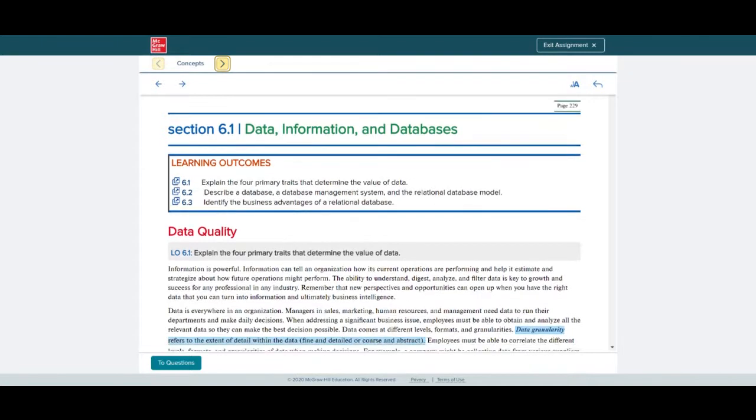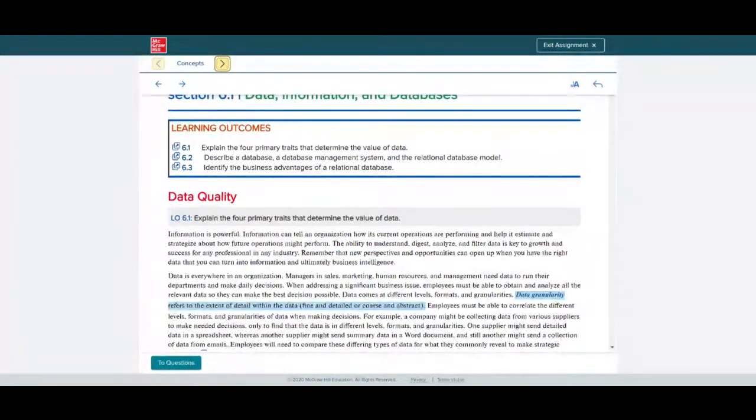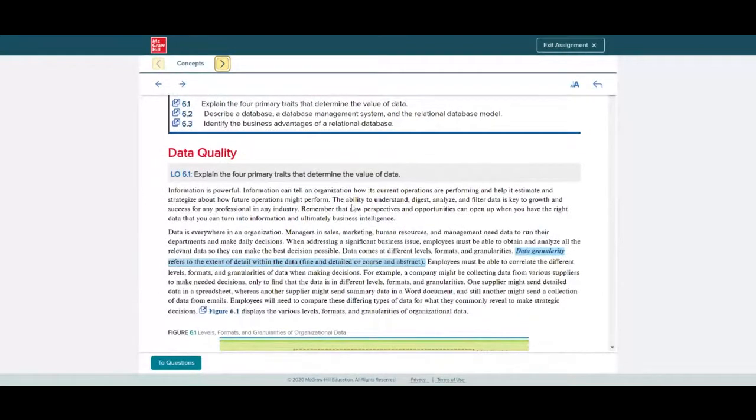Okay, so we're going to be looking at data quality. This is a question that's going to be there in your discussion. So we have the 4 traits that determine the value of data, and a little bit here talks about the value of information. Information is powerful, and organizations need the information, they need the data. Data is everywhere in the organization. Some of you are in marketing, some of you are in human resources, some of you are in management. Okay, so you need data to be able to run these departments.